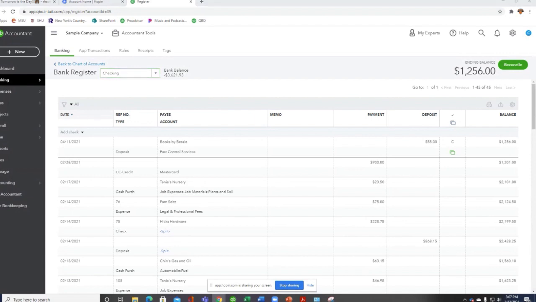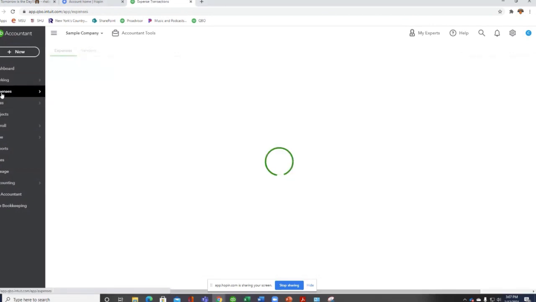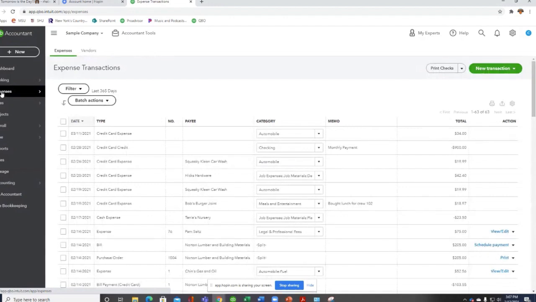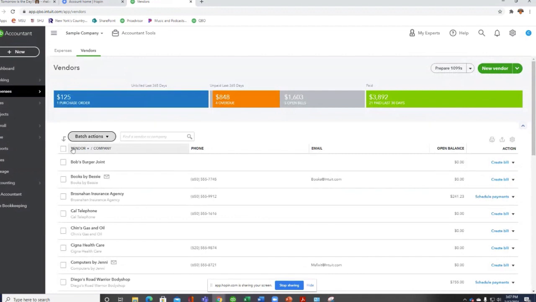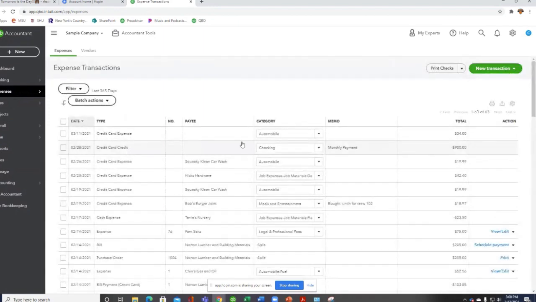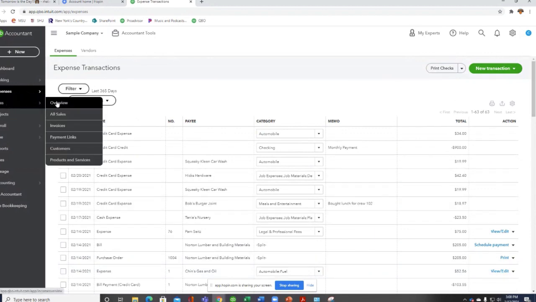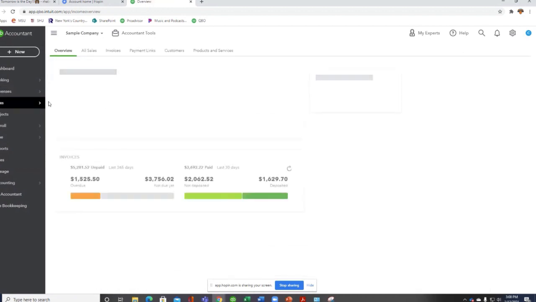Here you have your expenses. This is where you're also going to see your vendors. Everyone that sends you a bill that you buy product from, you're going to see all your vendors in here. And when I said expenses, you're going to see the different types of transactions and what kind of expenses you charged.